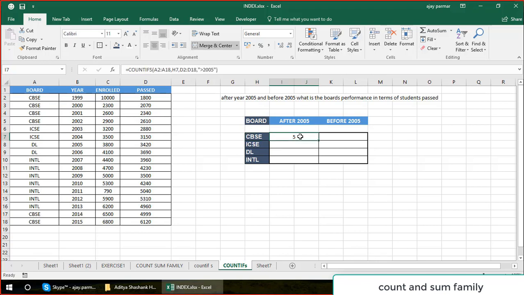If you want to add these numbers, whatever the numbers are coming, we will use the SUMIF, which is the next target. Right now I'm only interested in finding out, particularly from the CBSE, how many times we have got the passed people, which is going to come from here, after your greater than 2005, this 2005.